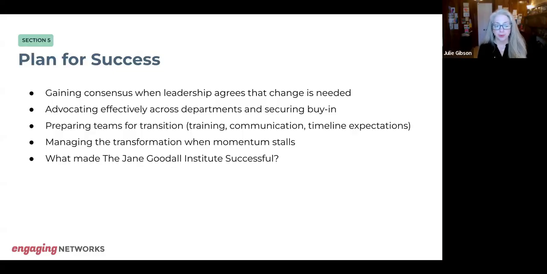Managing the transformation when momentum stalls, right? So maybe somebody had to go out on maternity leave, or someone got really sick and couldn't be in the office for a little bit, or you had a change of management throughout the process. Being able to know how to keep the train on the tracks, if you will. Were there any type of hiccups along the way for you all during this process?